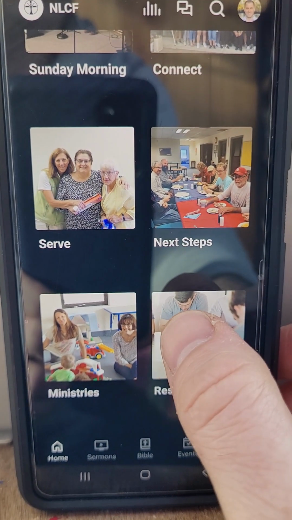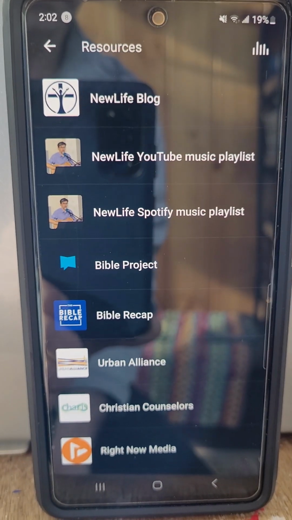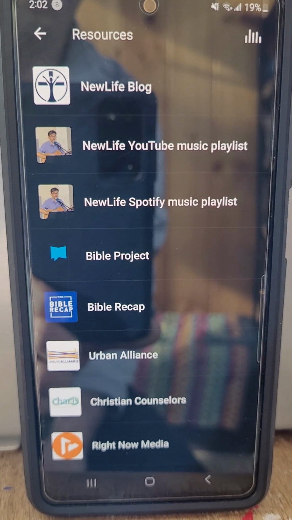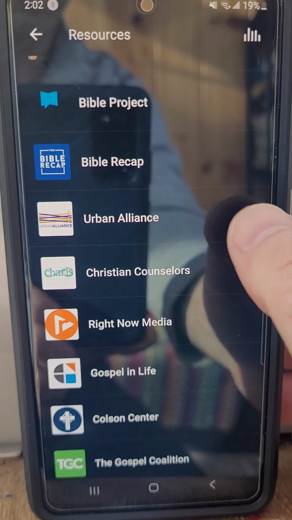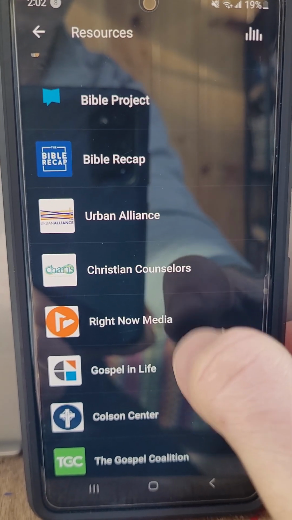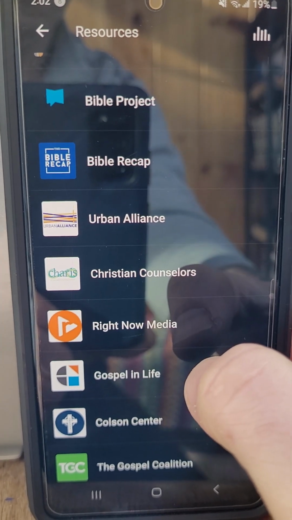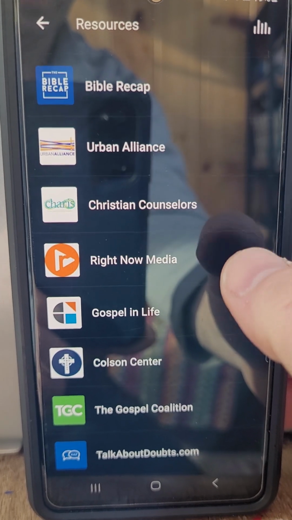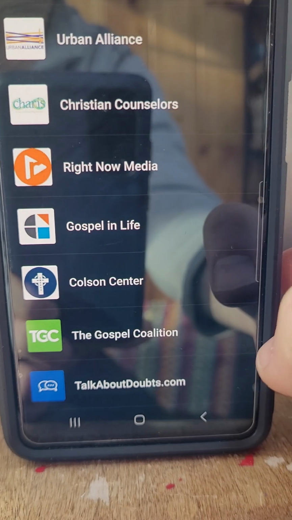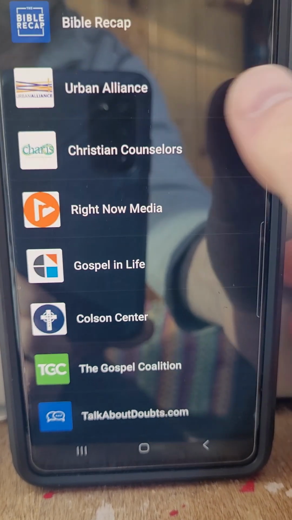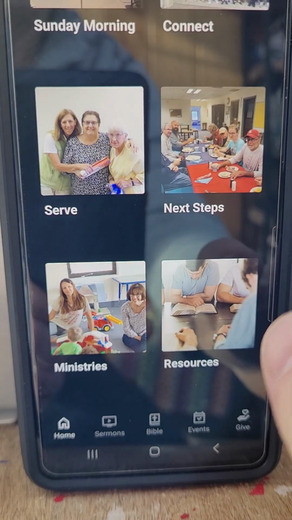And then Resources. This gives you a link to our blog, to our YouTube and Spotify music playlist, and then some other trusted sites: Bible Project, Bible Recap, Urban Alliance, which is for local needs, Christian counselors if you're looking for a counselor in the area, Right Now Media, Gospel in Life, Colson Center, The Gospel Coalition, talkaboutdoubts.com. Those will take you to those sites for more information.